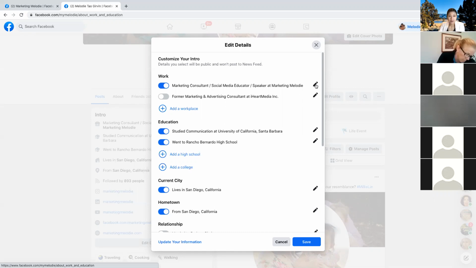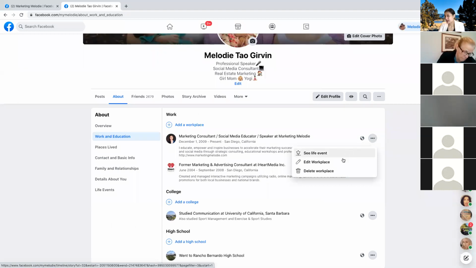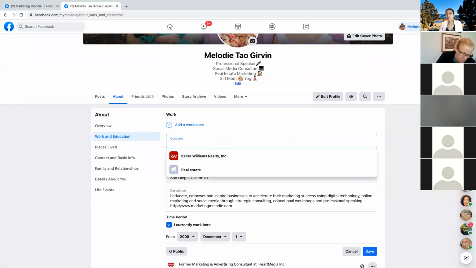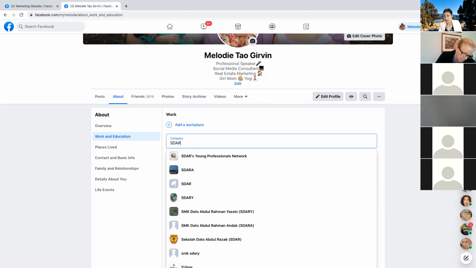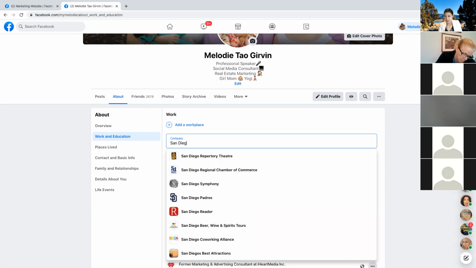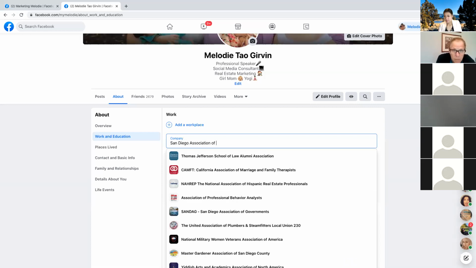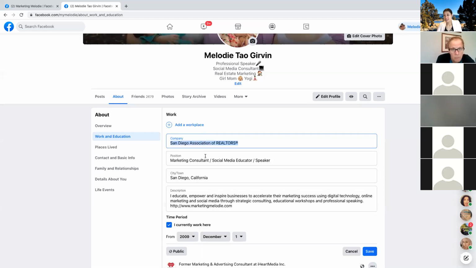I'll show you how to link your business page. If you already have it, click on this edit button where you edit workplace. You type in your company name and it'll automatically pull up business pages if your business page is registered on Facebook. So if I work at SDAR, I will start typing in SDAR. Oh, maybe it's typed like this, San Diego Association. So here it is. Because their page is registered on Facebook, I'm able to type in SDAR and it'll automatically link me back to the business page.